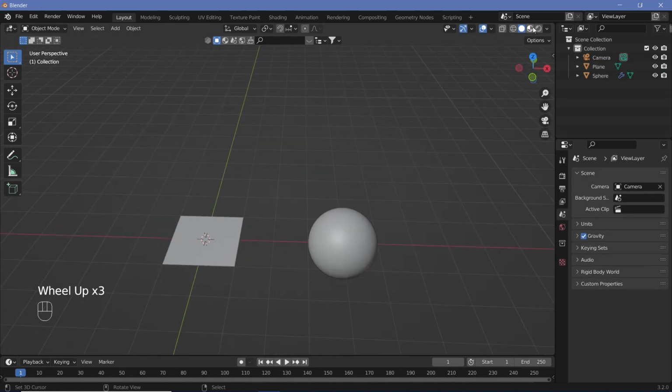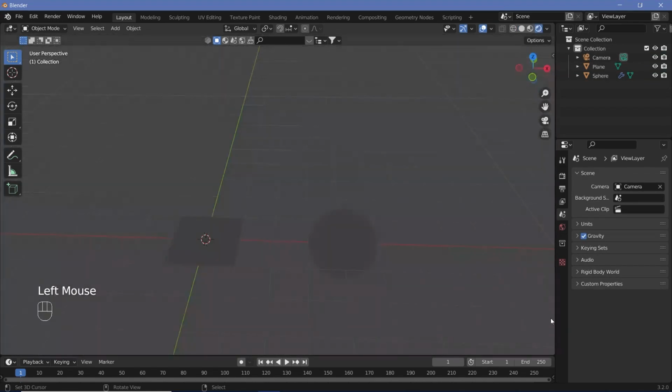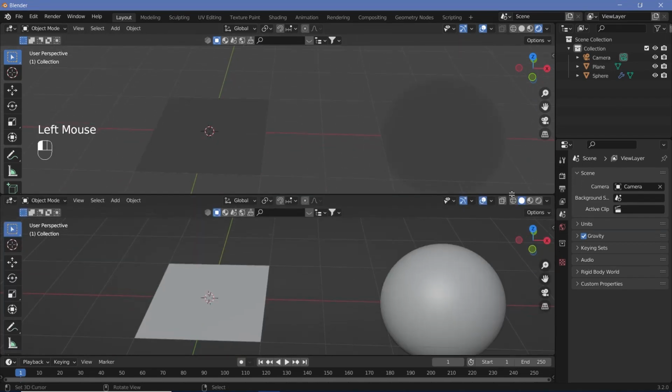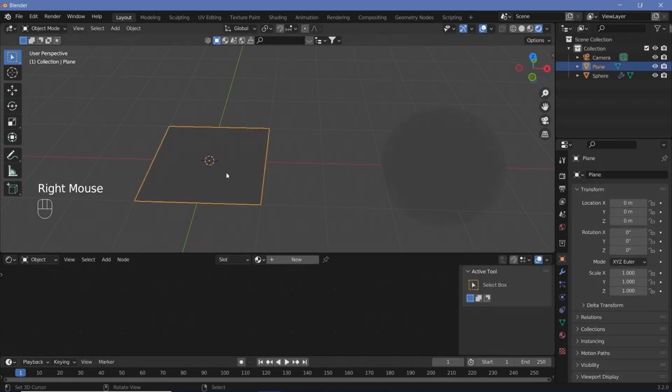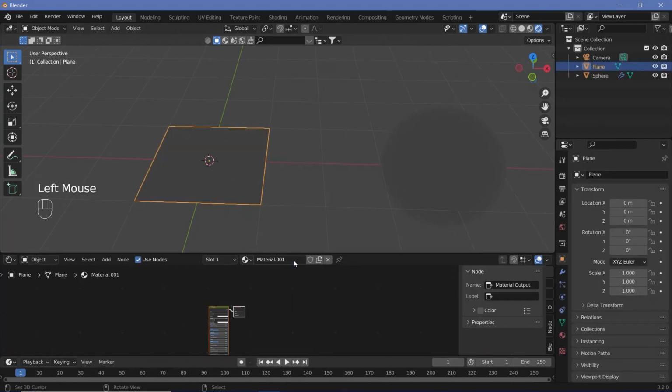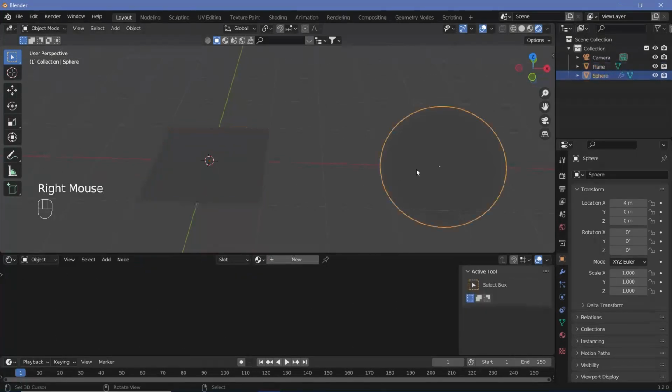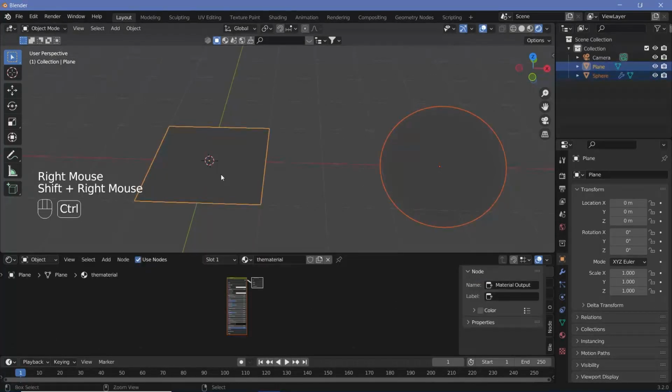Now we're going to go ahead and change our viewport shading to rendered so that we can see it right from the start, and we can click and drag from the bottom to open a new window, which we're going to change to the shader editor. Now with our plane selected, we're going to add in a new material, and we're going to call it "material". Now we're going to select our UV sphere, then shift select the plane and press Ctrl L, link materials, so that the material gets applied to both the plane and the sphere.